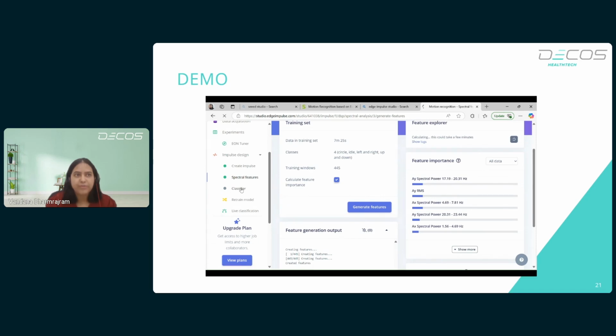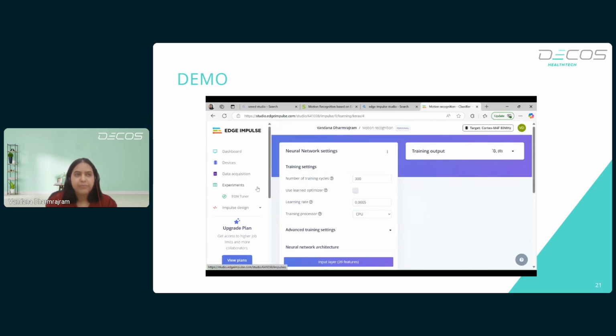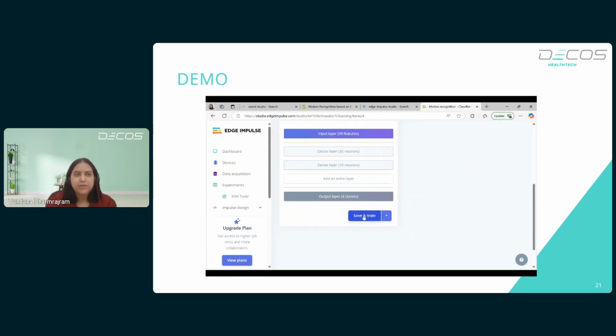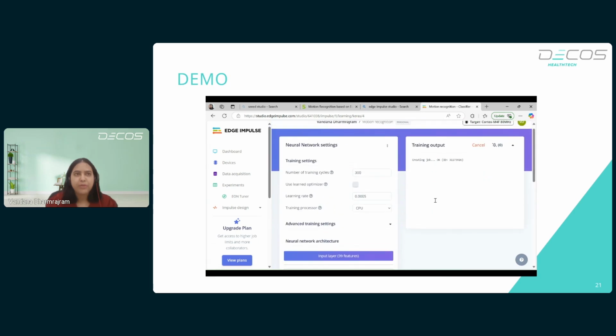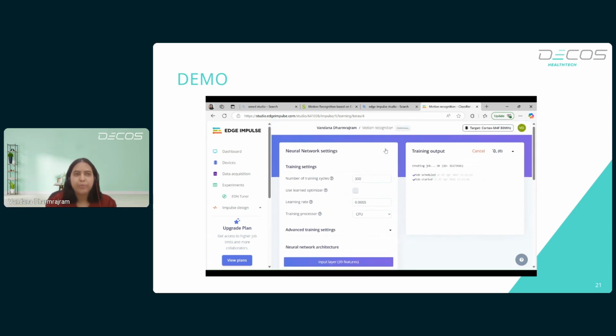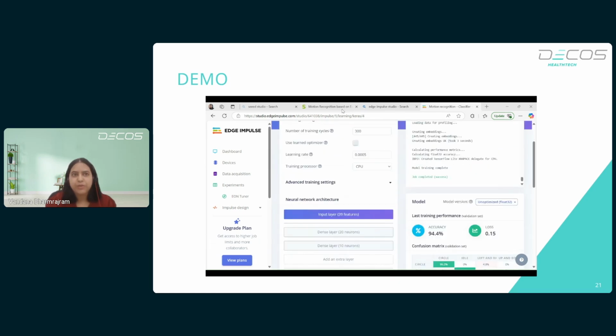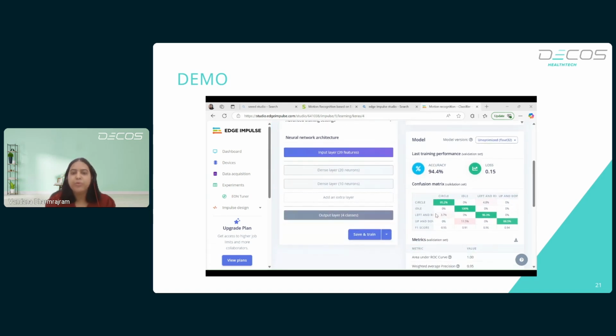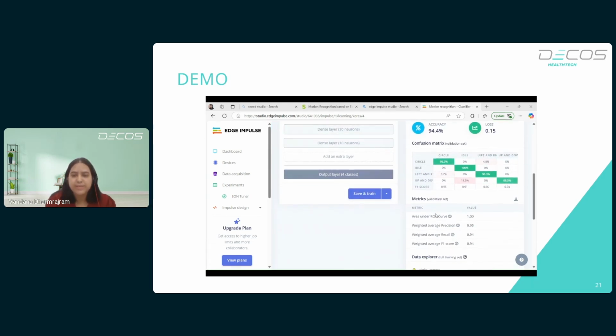Now click on classifier, keep the settings by default, and click on save and train. You can see the training output at the right hand side. Okay, so the precision of the training model is very important. If your output training results are as low as less than 65%, it is highly recommended to train for more times.